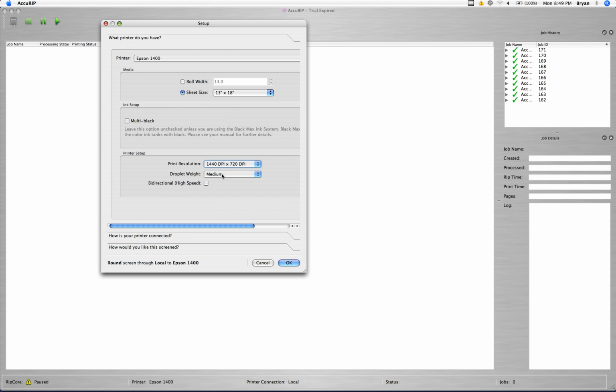And go from there. If it looks too light, maybe bump it up to heavy, or if you need more detail, bump it up here. I tend to go with 720x720 heavy. That's one of my favorite profiles.